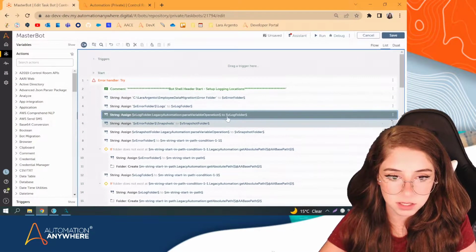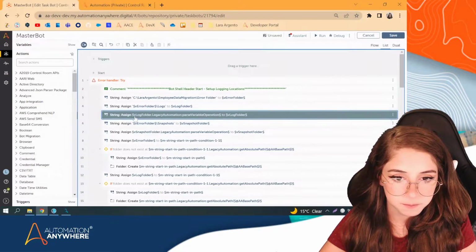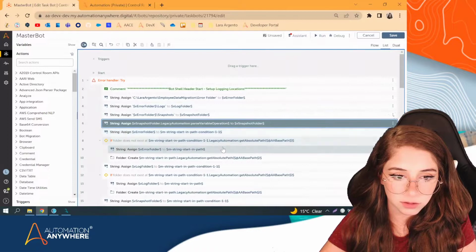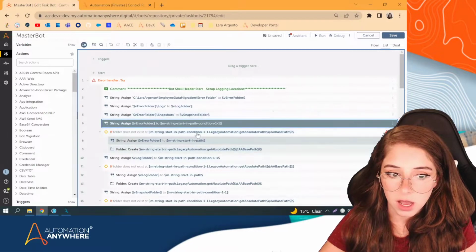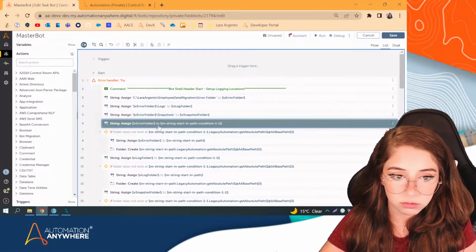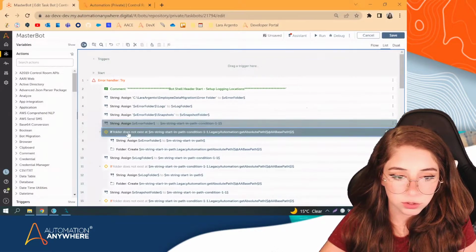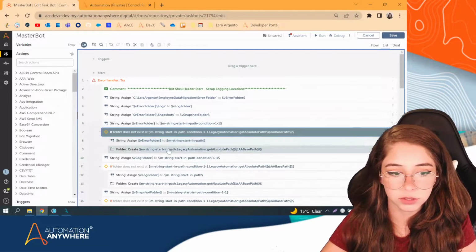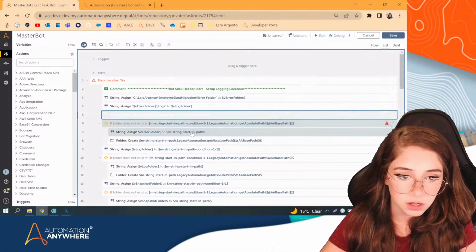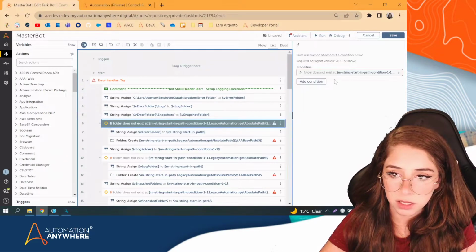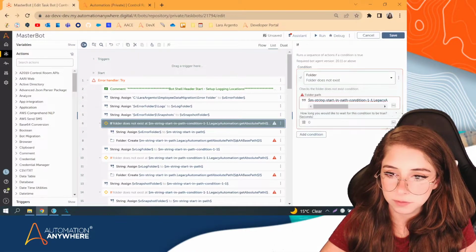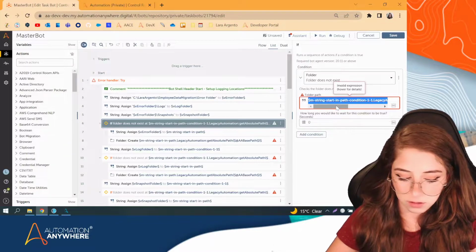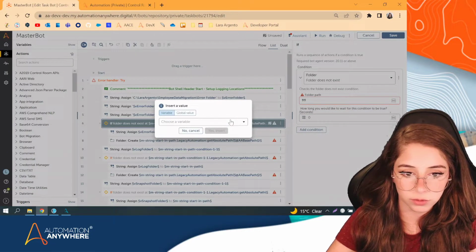I can delete this one, which is doing the same thing as the one above it. I can also delete this one. And I can also delete this one because now we are going to check if the folder does not exist, and if it does not, then we are going to create the folder. So I can delete this one, and then I can change the folder path to error folder.